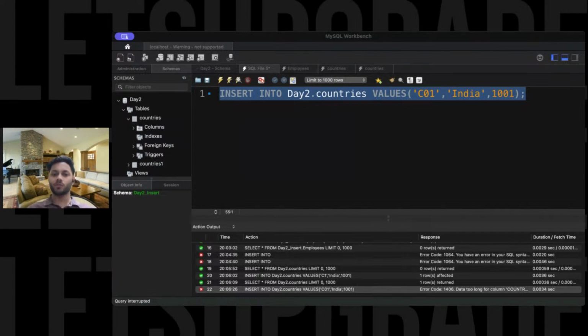Should I remove the string one? Should I enter a country code like 1001? Number of values. C is not an integer. Okay. Varchar 2. All right. Good. Just see this thing, guys.